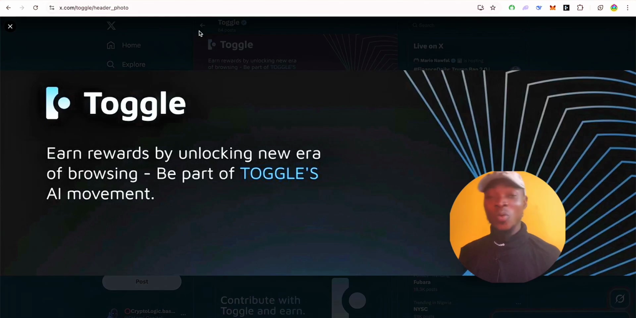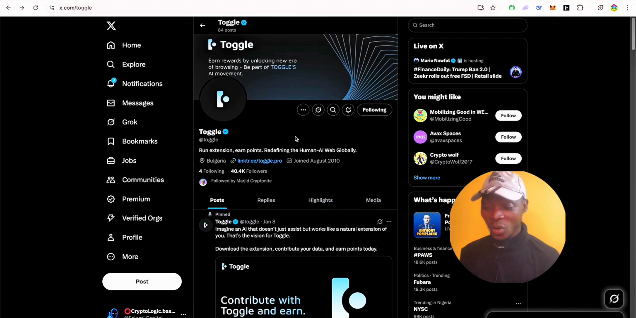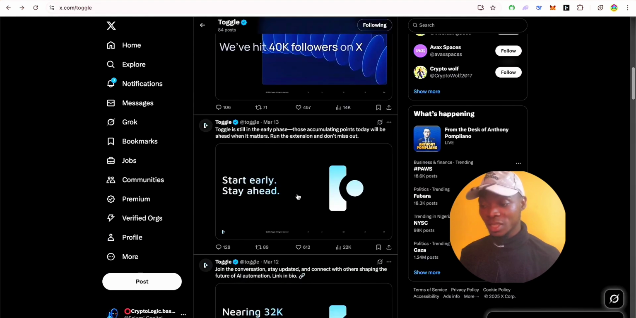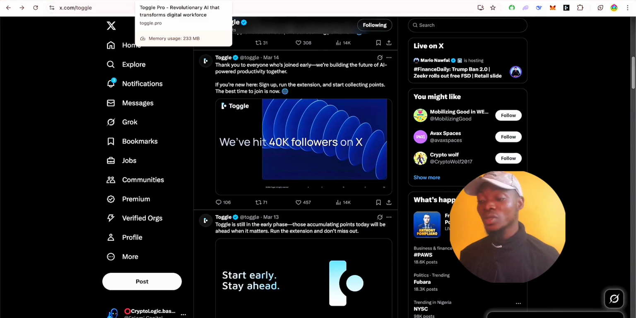Alright, so let me explain what the Toggle airdrop is all about. The Toggle airdrop is an incredible AI movement, earning rewards by unlocking a new era of browsing. It's an amazing airdrop. So now we know what the Toggle airdrop is all about. It's an AI DePIN project, and as you can see, they have 40.4K followers, and they have posted a lot. With that being said, we're going to be diving into their platform to see how we can actually be part of this airdrop, so we can earn an allocation.